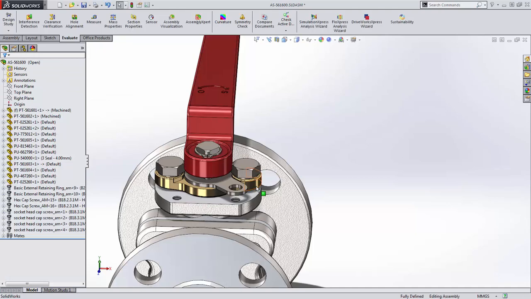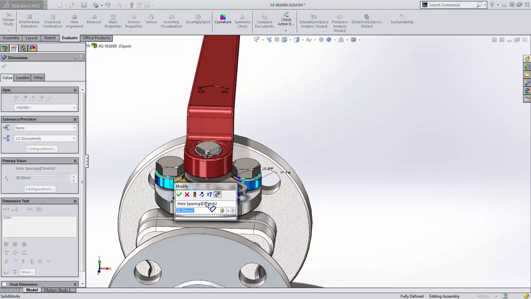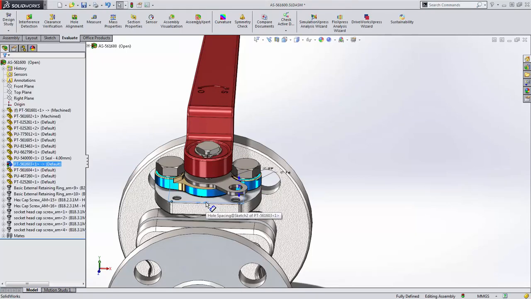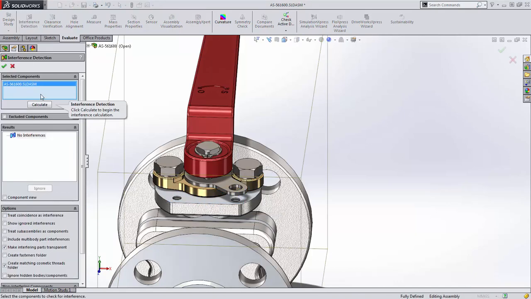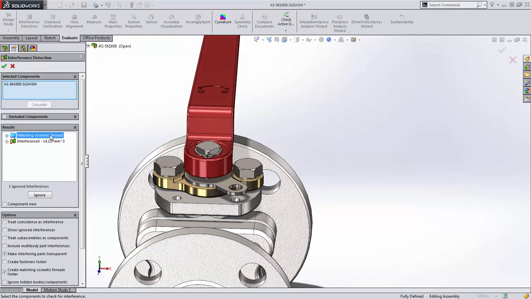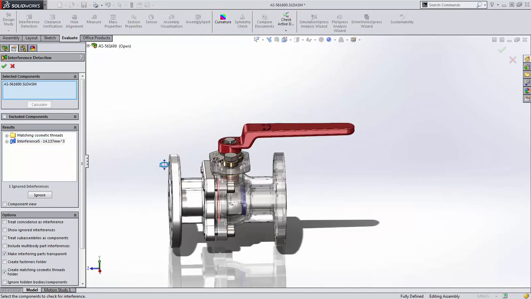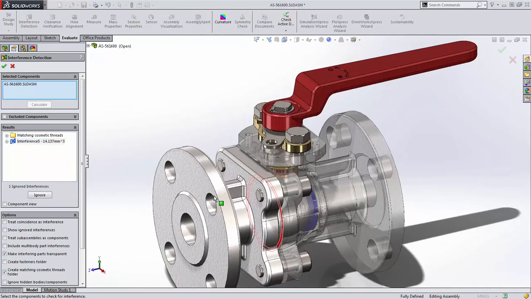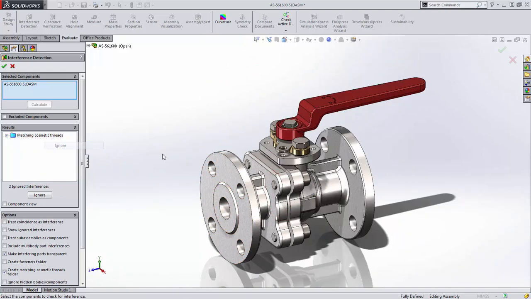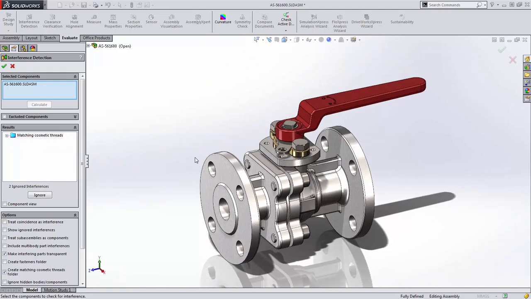To fix this in this case, we'll simply double click on this part and we'll choose to change the spacing. Then when we do our update, we can check for interference detection one last time, and we can see that we've taken care of all of them except for that O-ring that we had there before. And again, you can always choose to ignore that so it doesn't show up.